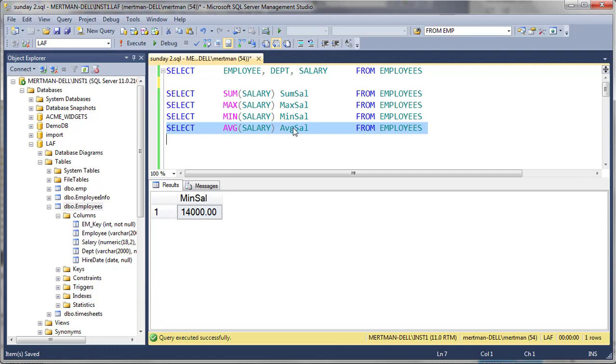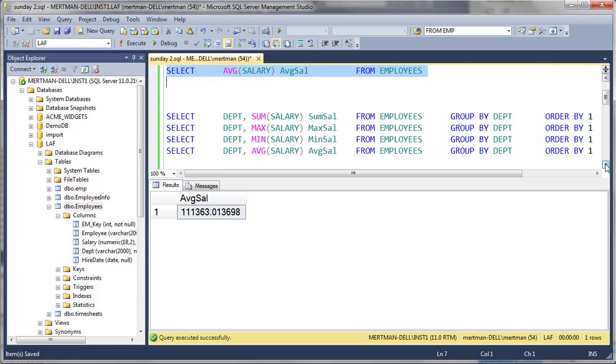Okay, and then lastly, the average salary. So the average salary has this long number because it's sort of irrational, but it's 111,000. You'll notice right away that the average is not halfway in between the top and the bottom salaries. It just doesn't work that way in real life. Okay, so that's how each of these work. Without a where clause, it basically takes the average of every salary in the table, or the minimum of every salary, or the max of every salary, or the sum of all of them put together.